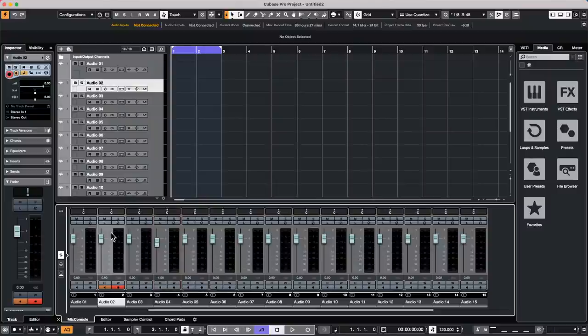Okay, so we have a question. Would like to know, what is the difference between the effects in the control room and who to use them in a mix or routing?